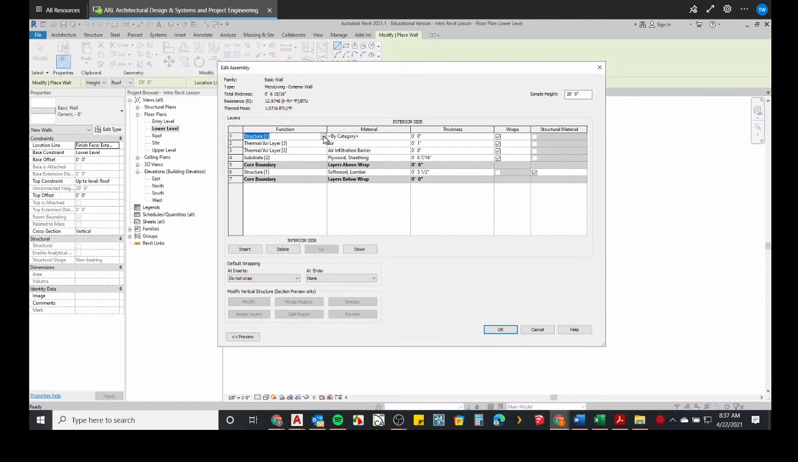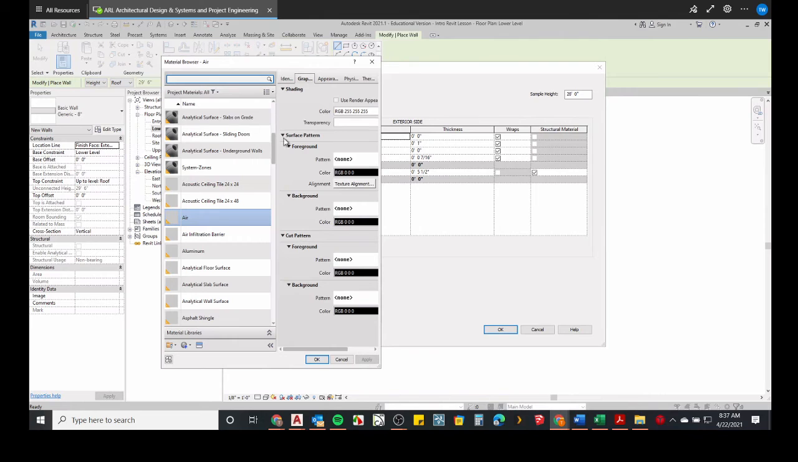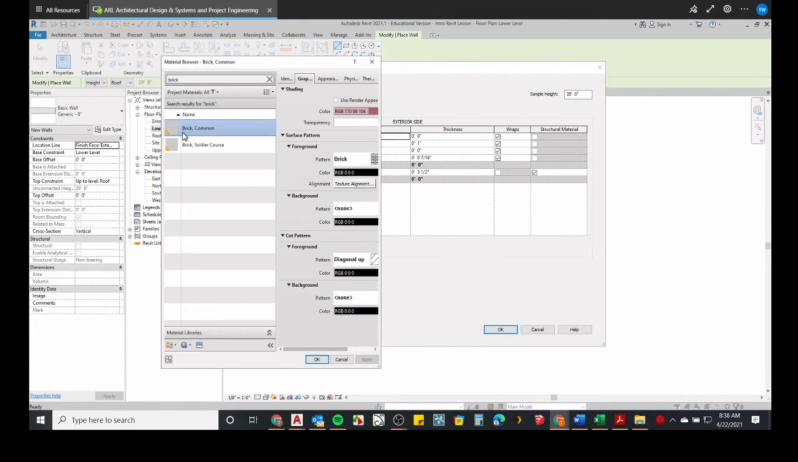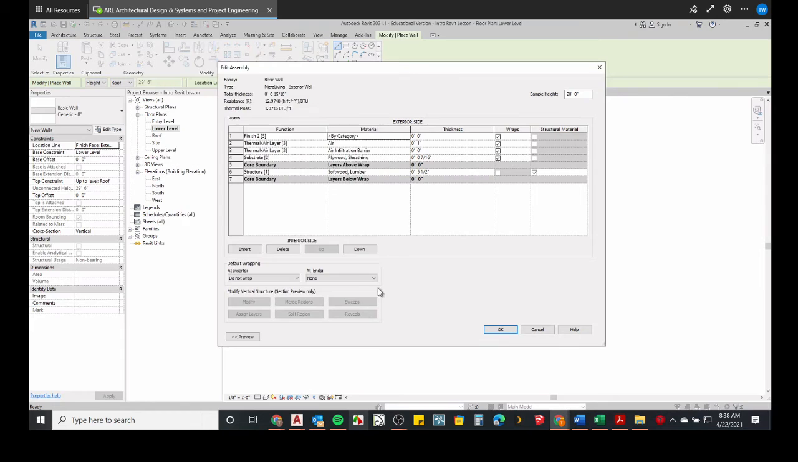And finally, I'm going to put a finish. There's finish 1s and finish 2s. Brick typically falls under a finish 2 phase. We're not going to worry about phases and stuff like that. But I'm going to type in brick, actually spell brick correctly, and see if I have brick. If I have one called brick common, I'm going to go ahead and hit apply.